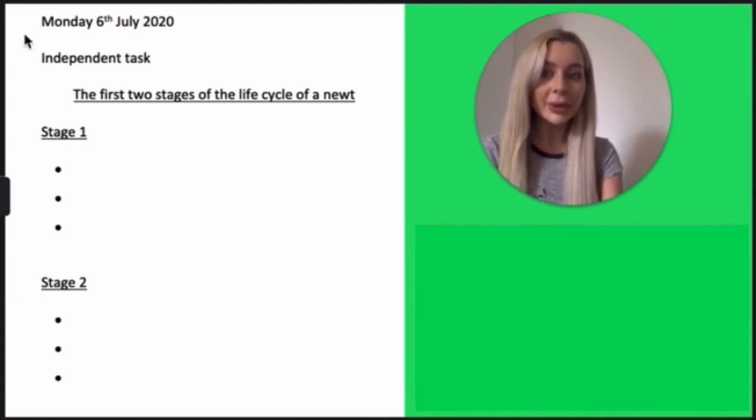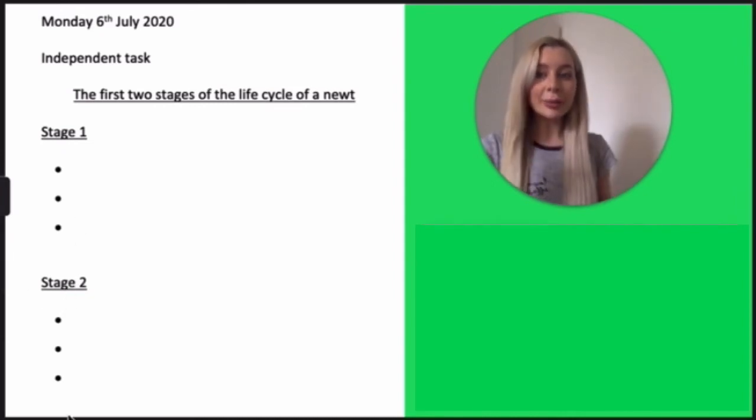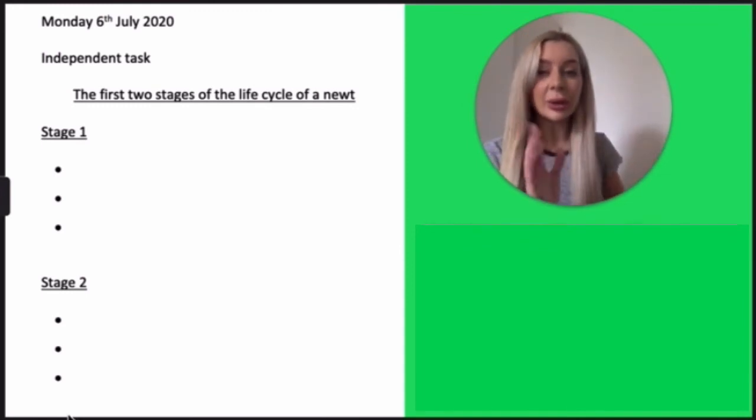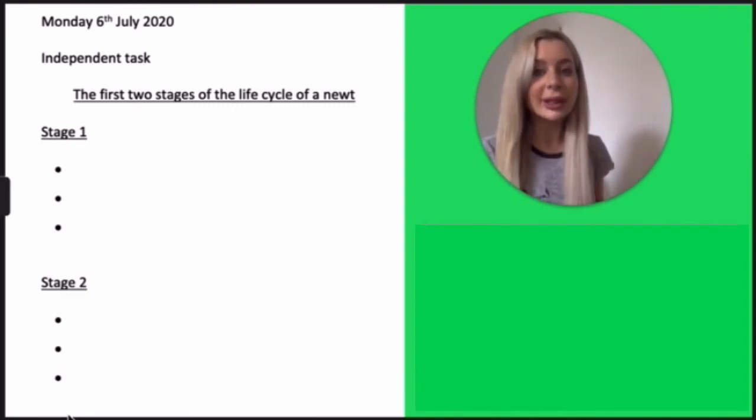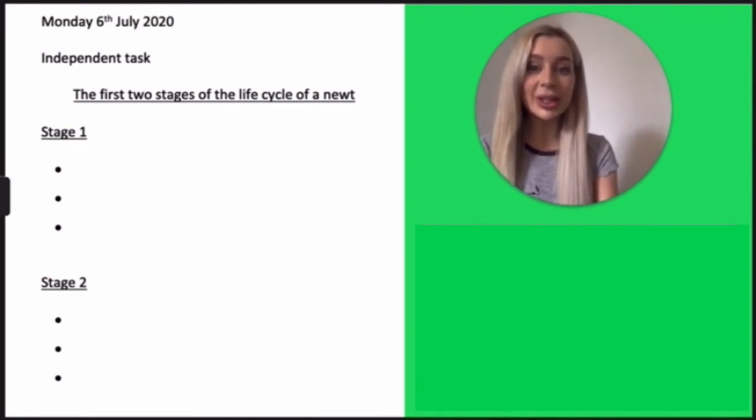Now I've put stage 1 and stage 2, put the bullet points just there to show that you don't need to be writing in lots and lots of detail, just simple sentences that get to the point. That's perfect. So to help you with this task, you're going to need to watch this video here.